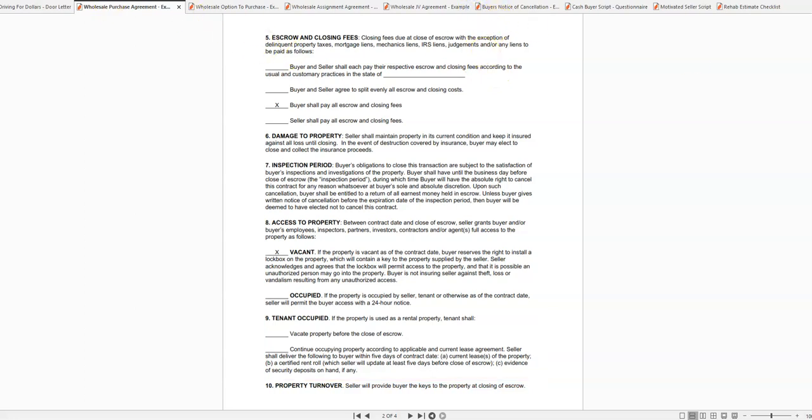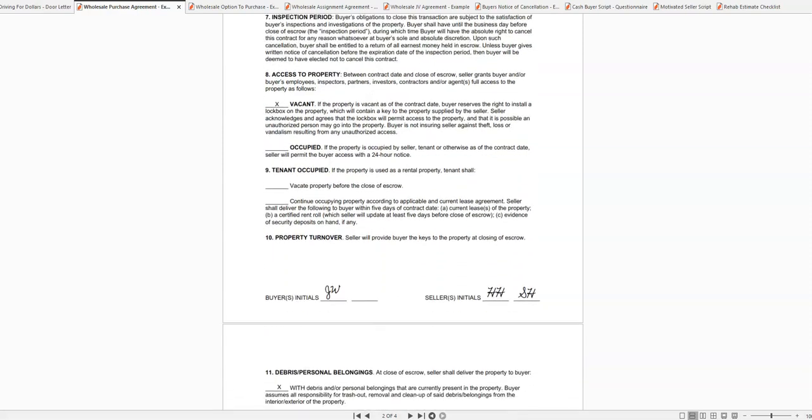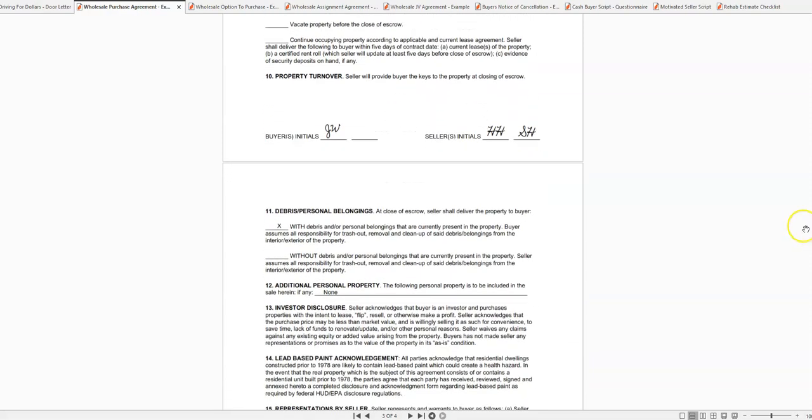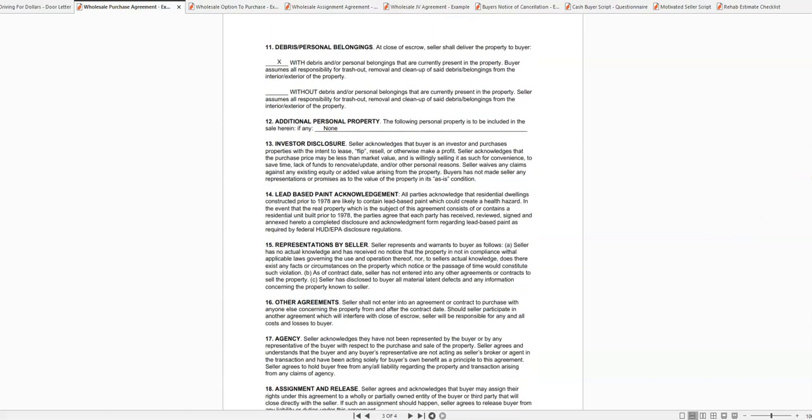All right, let's scroll down here and continue. Section number, so we'll go over section number 10, but again, you'll initial on this page. Section 10, property turnover. Seller will provide buyer the keys to the property at closing date. All right, that was kind of covered in the above section, but we just wanted to list it there separately.